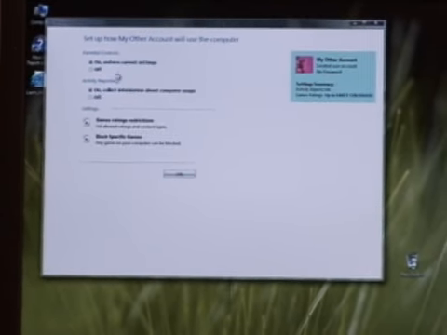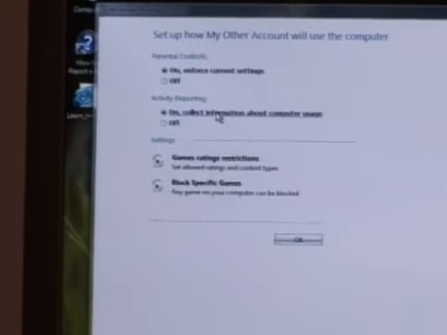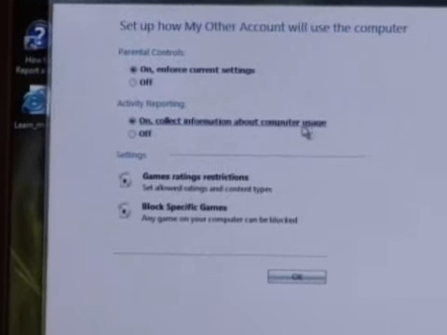And you have the ability, and this is something they're still developing, of collecting information about what the computer is being used for, which is pretty interesting.